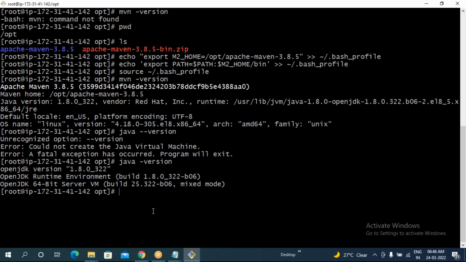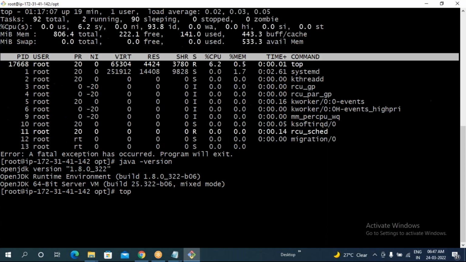Right now, what I have done, I have launched one Red Hat machine in the AWS cloud. I have connected to that machine. In that machine, I have switched to root user. I went to the OPT folder. There I have installed Java software. I have downloaded Maven software and I have set up the path also. Now Maven is working fine. That's it. Now keep it aside. Machine is ready.